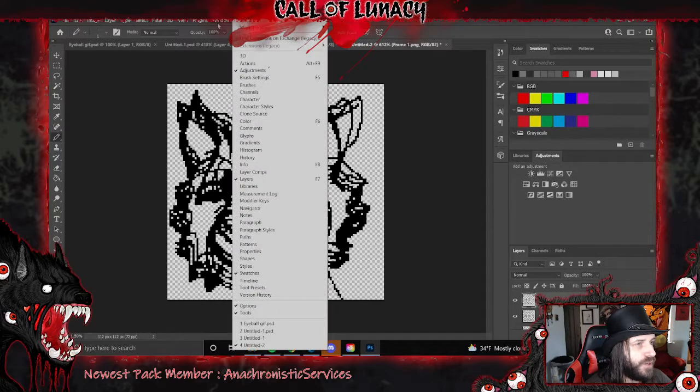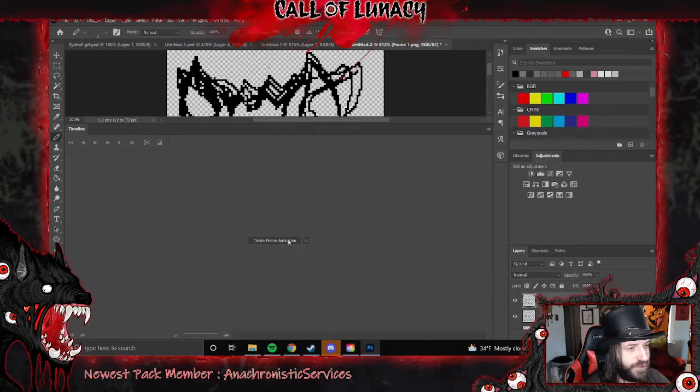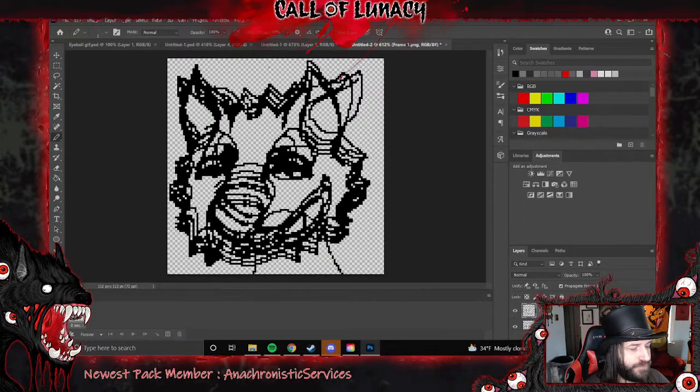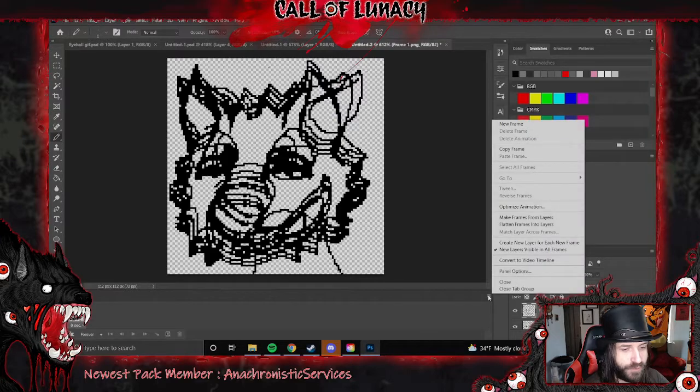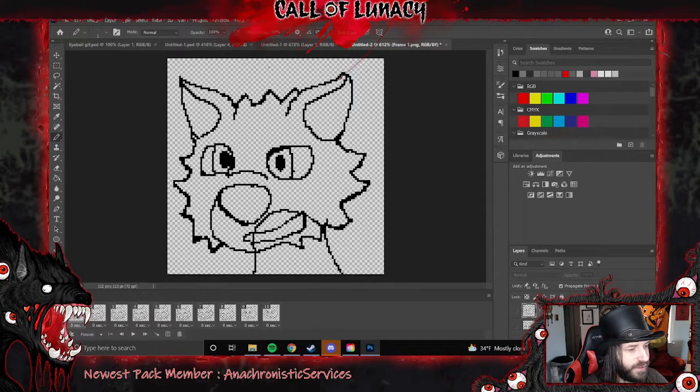The next thing you're going to want to hit is go over to Window, select Timeline, and go Create Frame Animation. And then on this little screen, this is not very intuitive how they have this laid out, but there's a little 4-line, 3-line, whatever button right here in the top right corner of the timeline, and you're going to say Make Frames into Layers. And now it has it all laid out here.